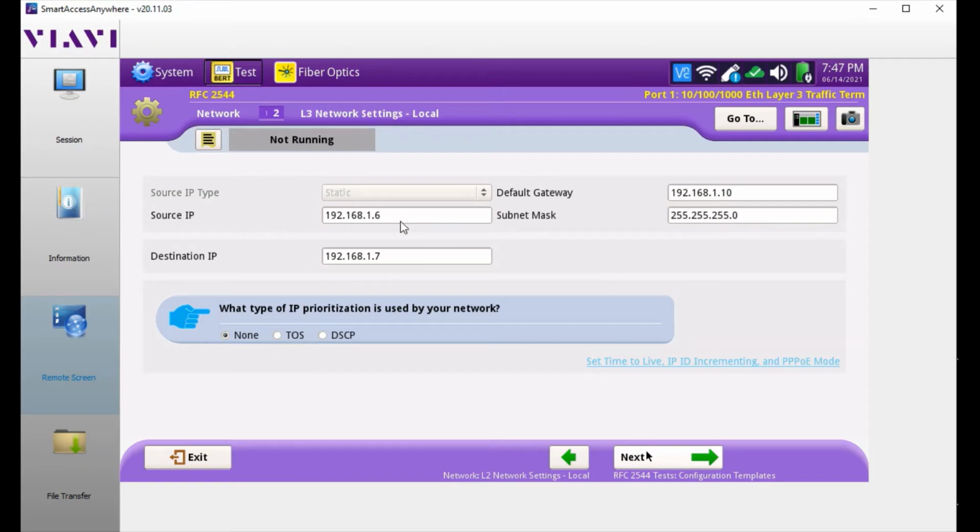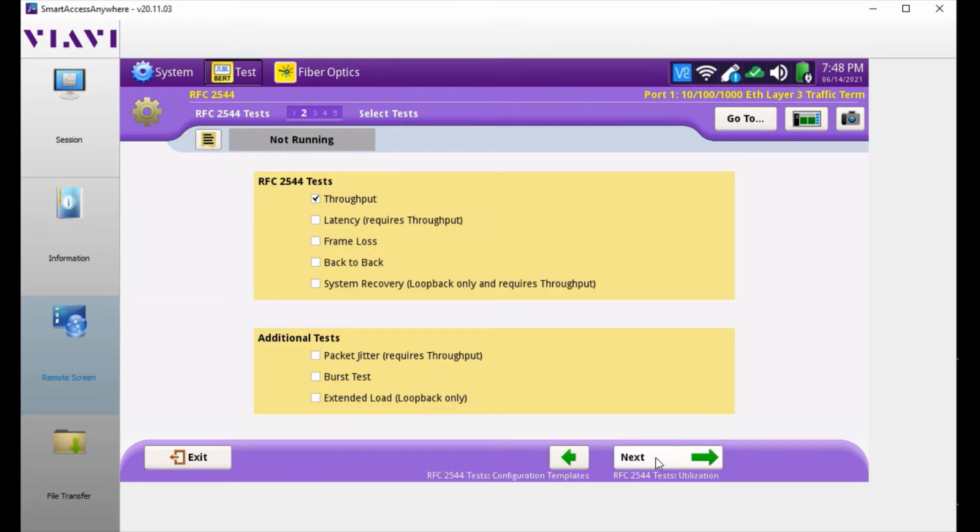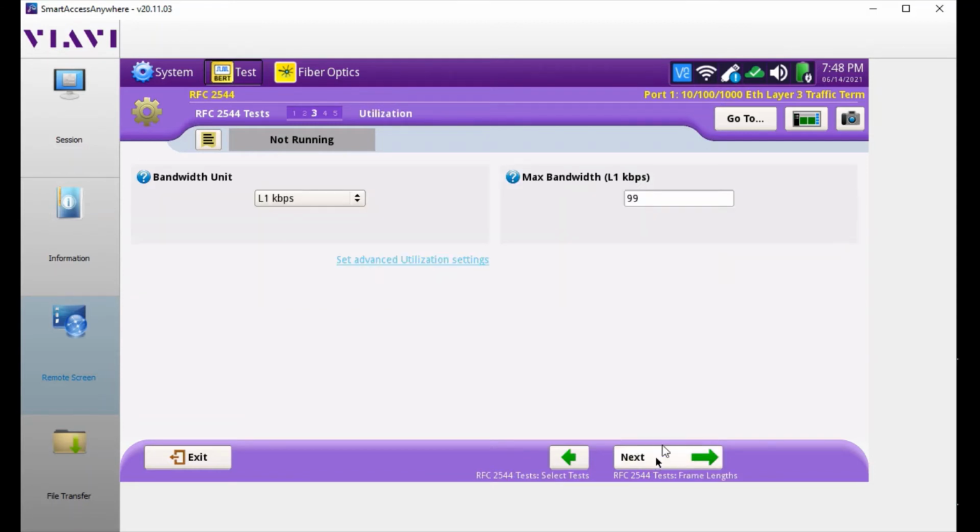Here's the static IP addresses we give. Now on port number 2, it'll be the same screen, just these two are flipped upside down from each other. We'll go to the next. Throughput, that's all we're testing. I'm giving it 99. You want to make sure that you don't overreach on what your maximum bandwidth is, because it'll try and test it for 1,000 meg and it won't work.